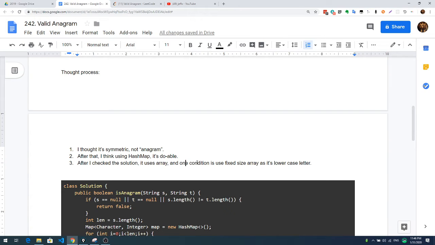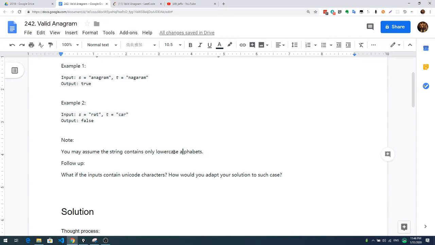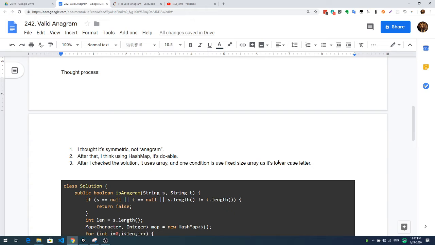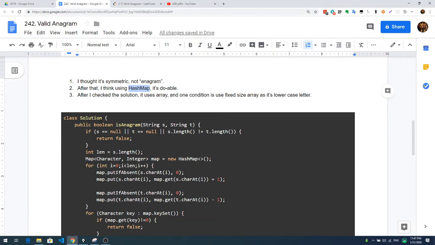One of the conditions is that it uses a fixed size array. The reason is that the problem says it only contains lowercase alphabets, which means there will be at most 26 letters. So you can use a fixed size array. In this case, compared to the hash map, the array solution will be O(1) constant space complexity. So I can go through both of the solutions.